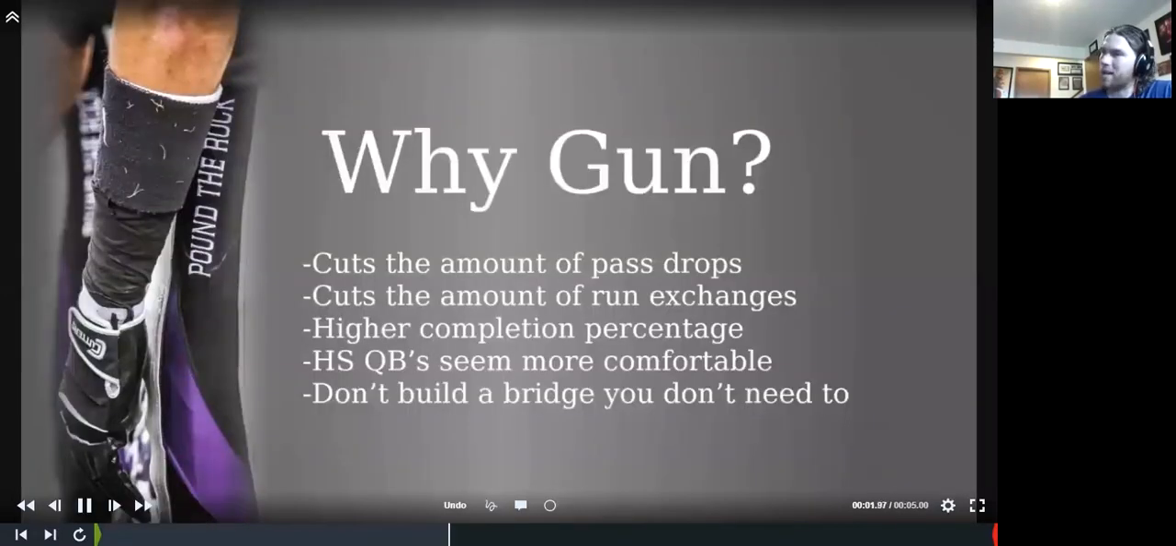And now I'm going to talk about why gun. So we are almost exclusively gun. And going back to the previous slide, what I feel like is when we go to the gun, we are immediately cutting 50% of the drops that I have to teach a quarterback. By limiting ourselves to the shotgun, we're immediately cutting the amount of run exchanges we have to do, and probably cutting it by close to 50% there as well. There is a higher completion percentage from the gun versus under center.